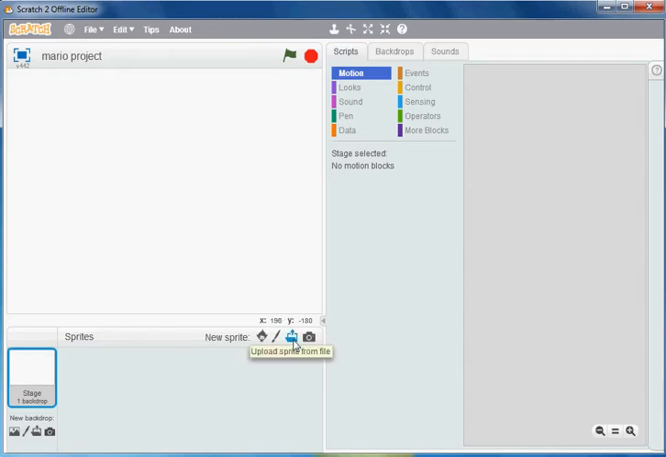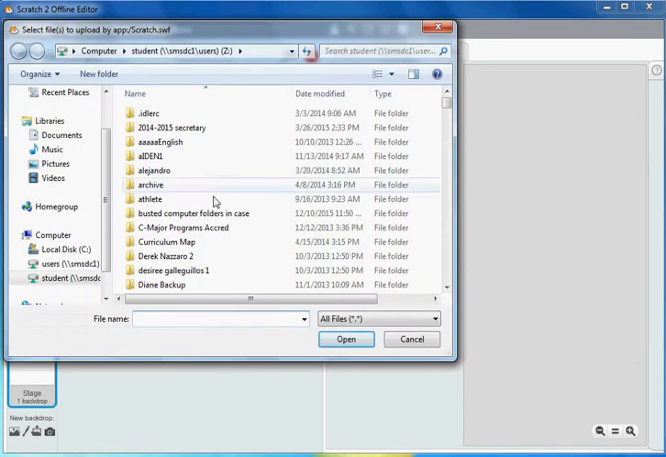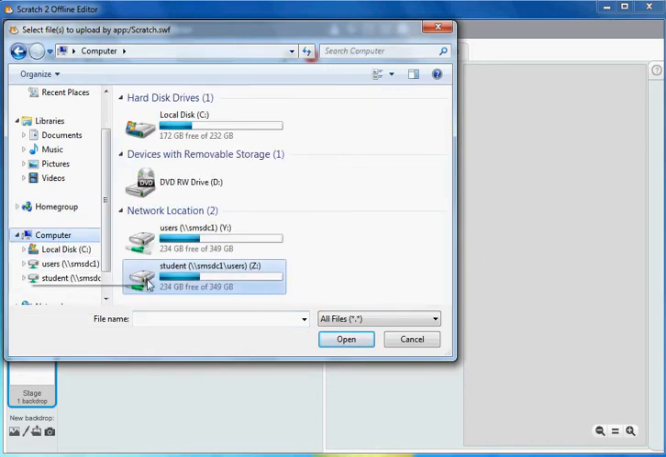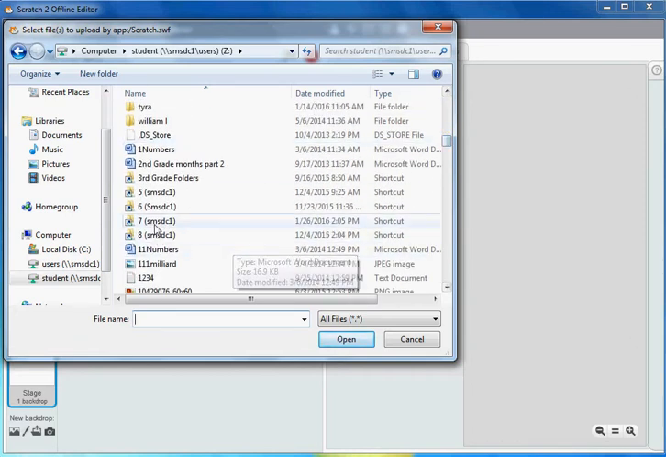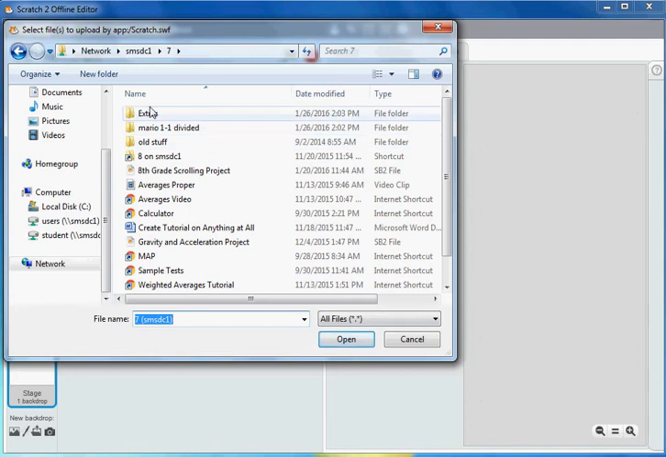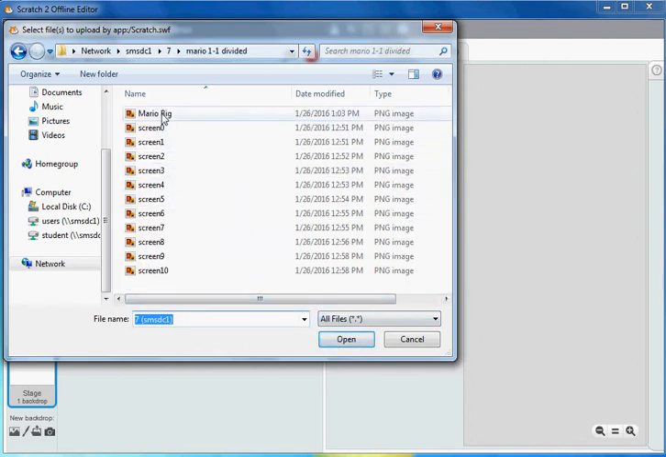And I gave you guys a folder of sprites that you're going to need for this project. So if you go to Upload Sprite from File, click on this folder icon, and what you'll have to do, if it brings you directly to Z, then you're good. If not, go to Computer and open Z again, and then you're going to navigate to 7 SMS DC1 and press Open. And in that, you'll find Mario 1-to-1 divided. So we'll click on that, and then we'll press Open. Now you'll see that there are 12 icons in here. Okay, 12 different files. Mario Big, and then screen 1, 0 to 10.